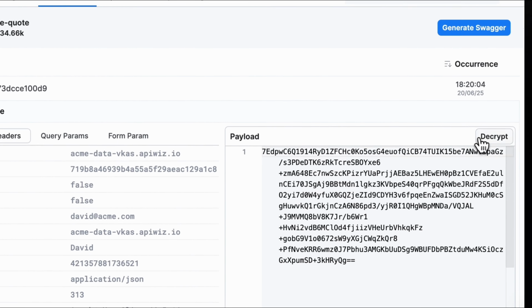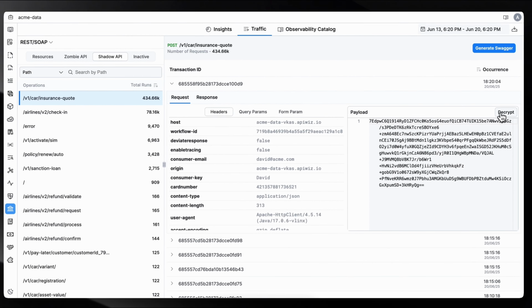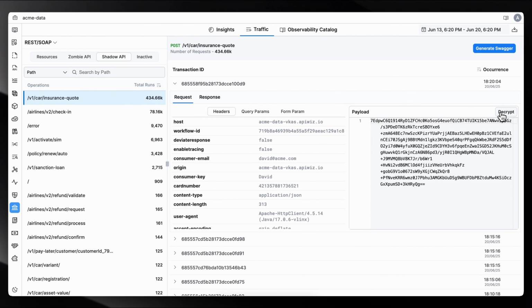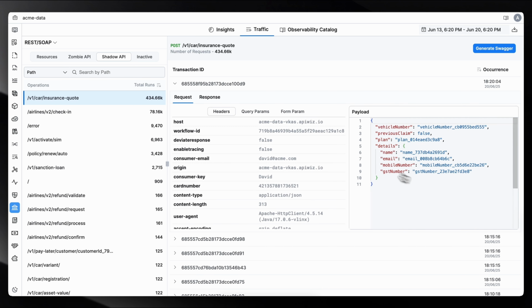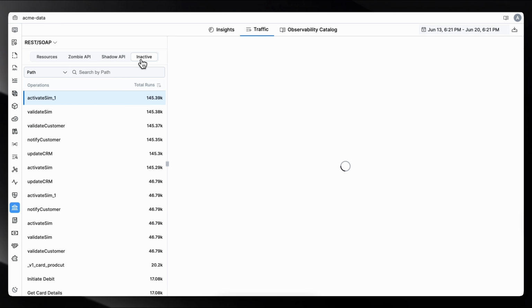On the right hand side, you get a decrypt button. In the last video, we saw how you can encrypt payloads, and you can click on this button to decrypt the payload here. In the next section, we see inactive APIs.